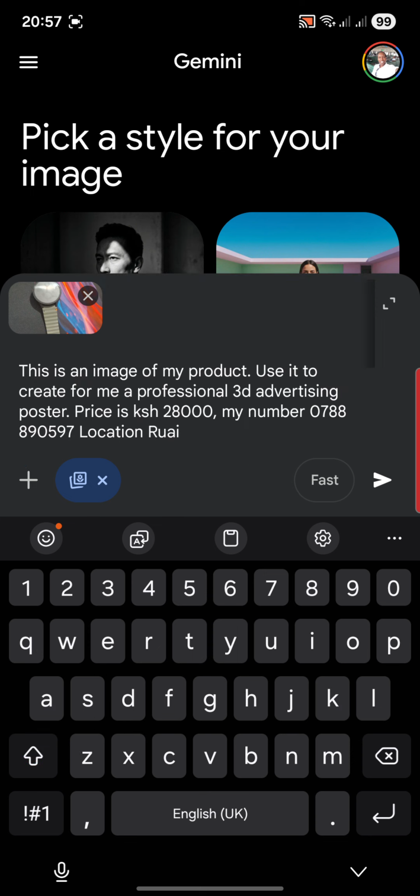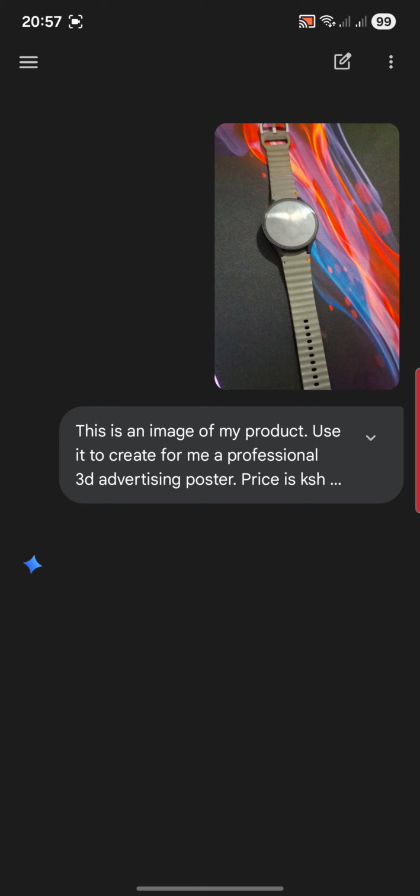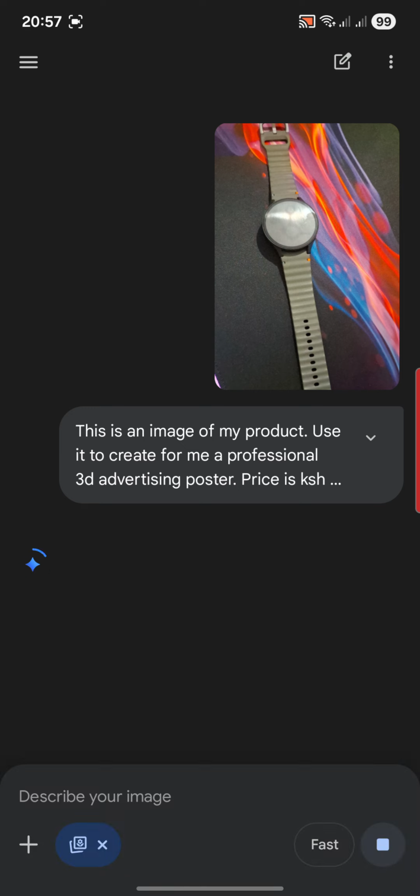I just said that this is an image of my product. Use it to create a professional 3D advertising poster. The price is Kenyan shillings 20,000. The number is there, and the location is that. Then just submit that. Let's see what we get.